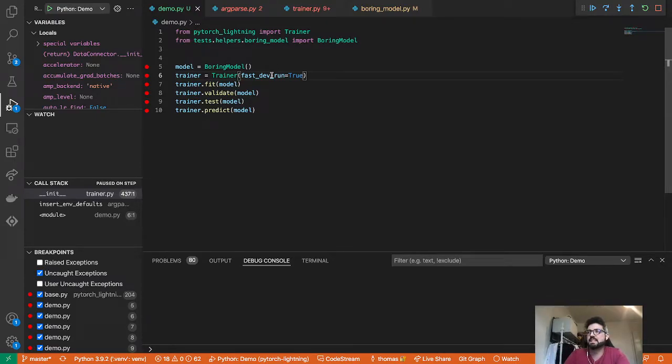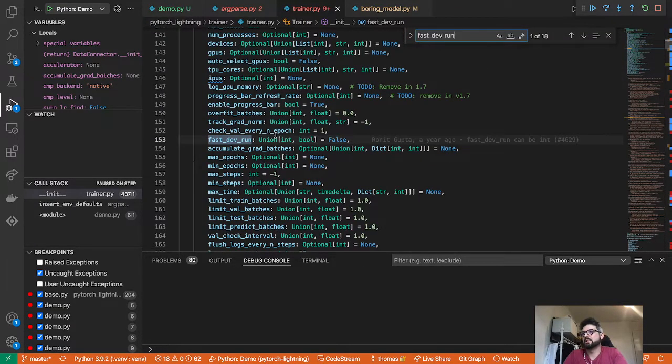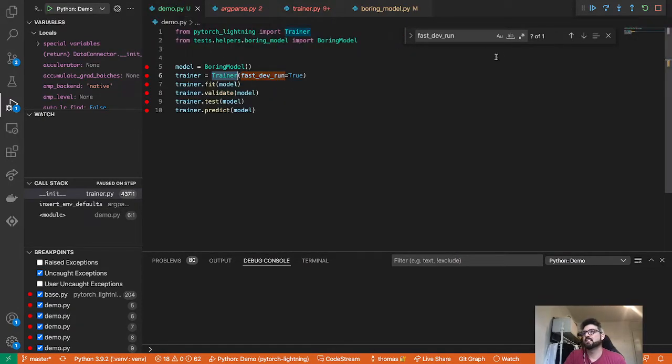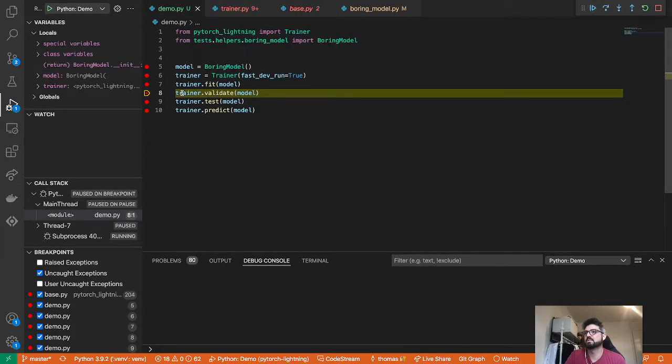And Lightning has this quite amazing flag, which is fast dev run, right? If you check what this thing does, it runs only one batch of train, val, and test, and here you can already see there is a typo, right? Predict is not here. So if anyone wants to make a PR to add predict here, be my guest. But here you can see that if you were to run this code very quickly, it just goes through everything.